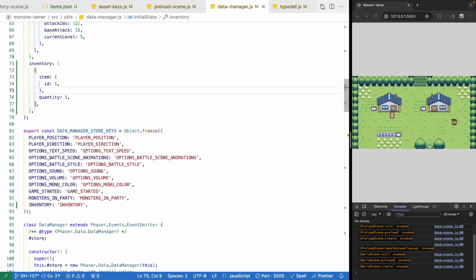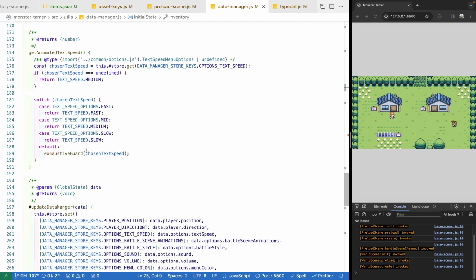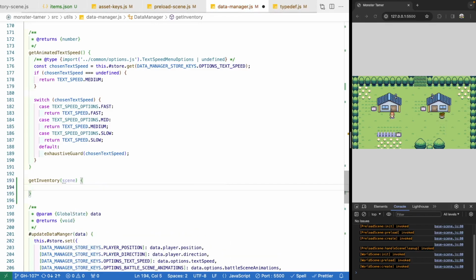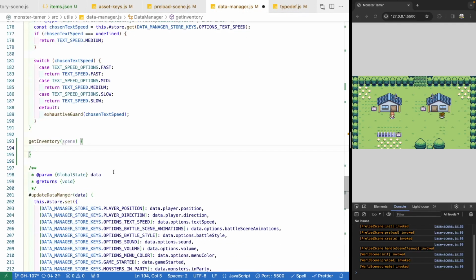And so what we'll go ahead and do is we'll come down below our getAnimateTextSpeed method, and we're going to make a new method. And we're just going to call this get inventory. And so for this method, we're going to need one parameter of scene so we can pass it to our data utils. And so what we're going to want to do is for each of our items, we're going to need to go ahead and grab our data utils to grab that item data. But instead of just returning that raw data, we still need to keep track of the actual quantity that's associated with that item so we can display it in that scene.